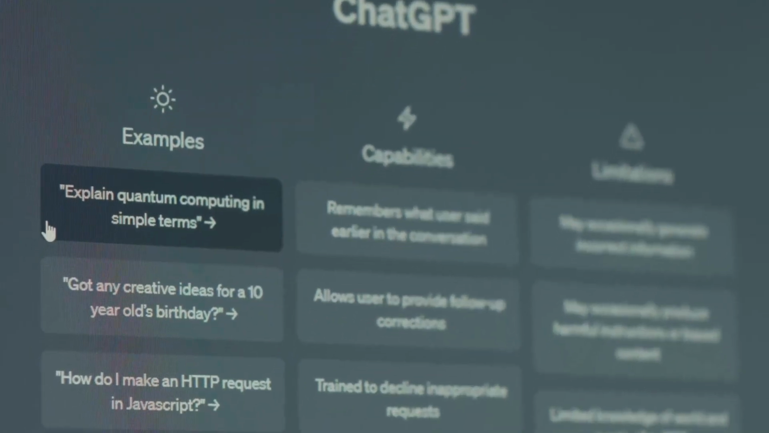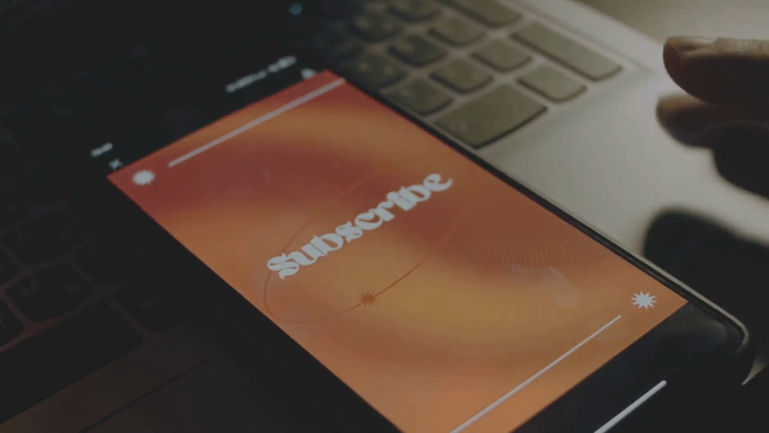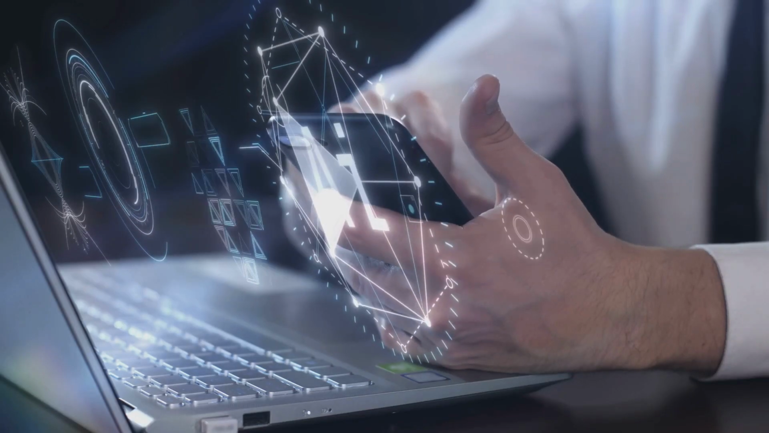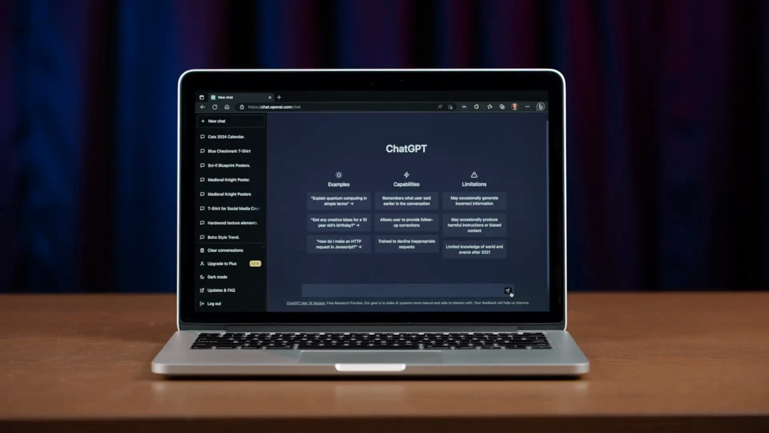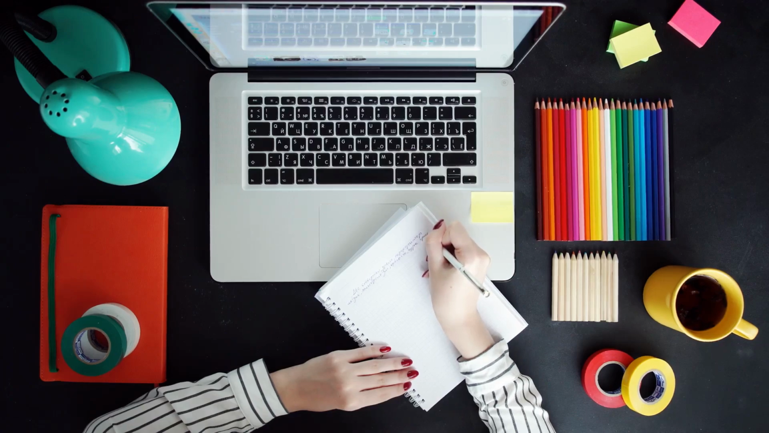OpenAI offers two versions of ChatGPT, a free version and a paid version called ChatGPT Plus. The free version provides basic functionalities, while ChatGPT Plus offers enhanced performance with GPT-4. Whether free or premium, you'll have a powerful tool to augment your productivity and creativity.